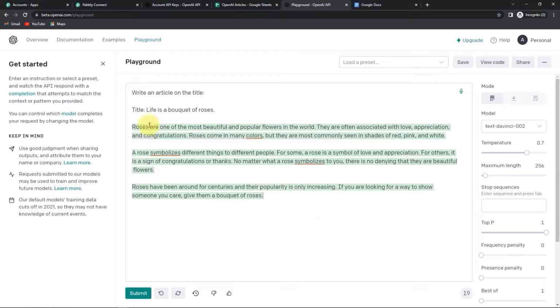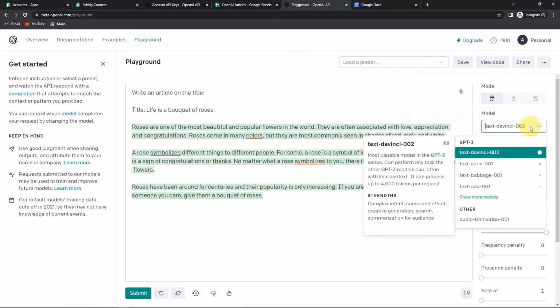The length of the article depends on the tokens that you have selected. To understand this, I'm going to take you to the settings part. So here we have got the mode, then we have got the model. Again here we have selected text relevancy 002. Why?